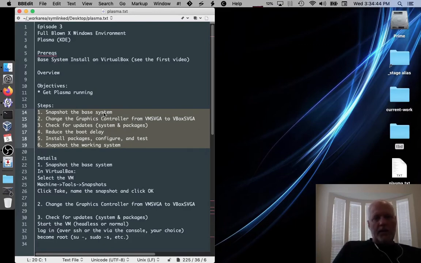We're going to snapshot the VM. We're going to swap the controller for a different one. In case you didn't follow the second video, this is going to be a little bit better video card for our purposes. We're going to check for updates, do those, and we'll set the boot delay to 1 second instead of 10. We'll install everything to configure it and test it, and then we'll snapshot again.